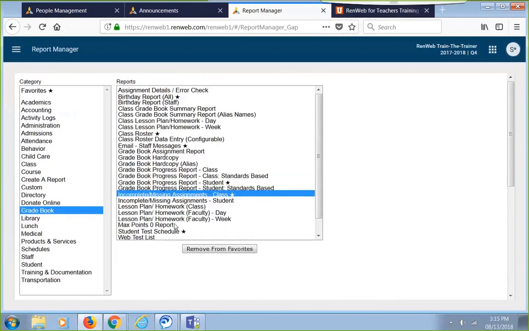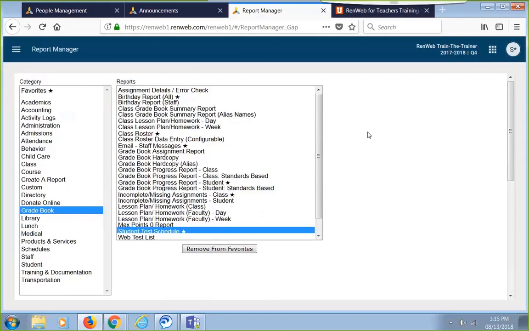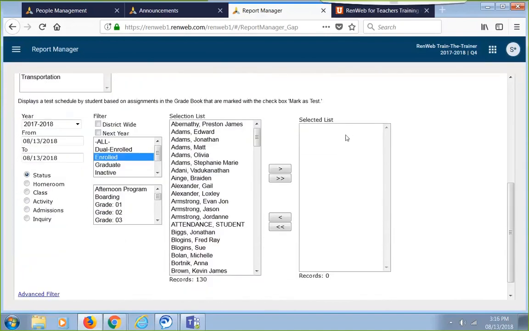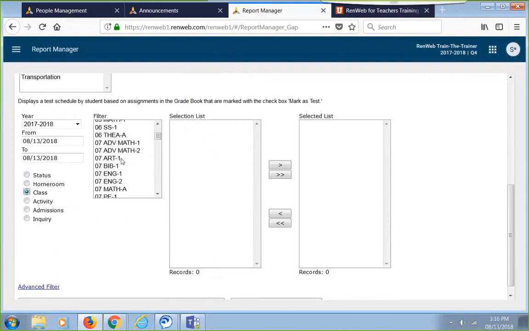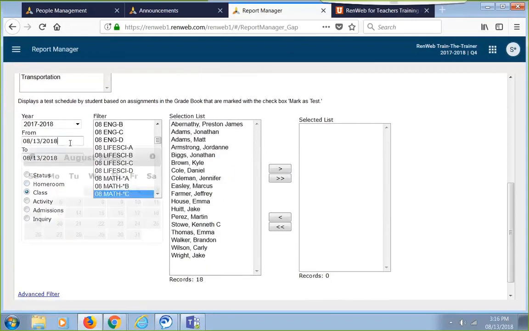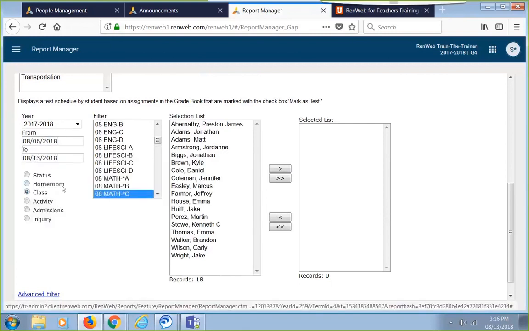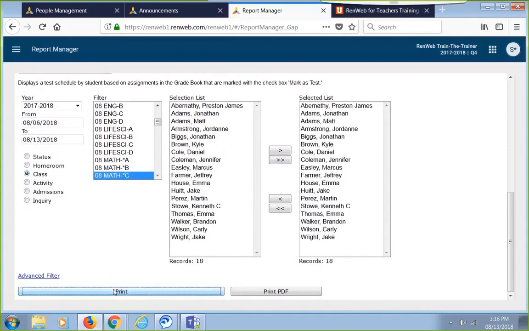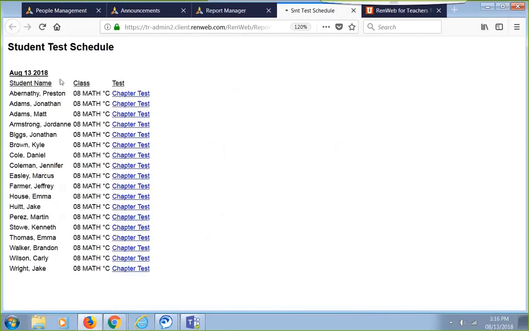And last but not least, with reports, just so you'll see how this works, the student test schedule. If you publish assignments to the test schedule so that other teachers are able to see when a student or when a group of students may have tests, the student test schedule will let you print that report. I'm going to filter it by class because I want to just look at the students that I teach. So there's my Math 08 class, and I want to see if they're going to have any or if they had any tests within the last week. So I'm going to move it over and click print. And now I see that today they have a chapter test in math.